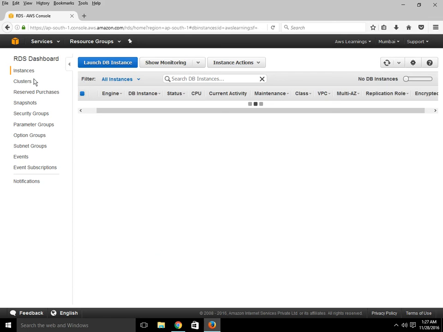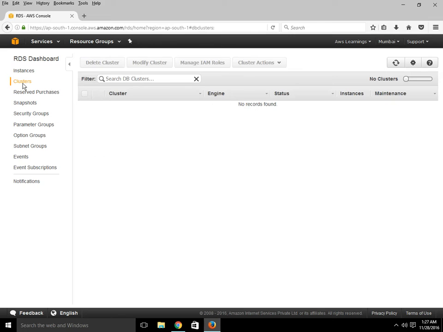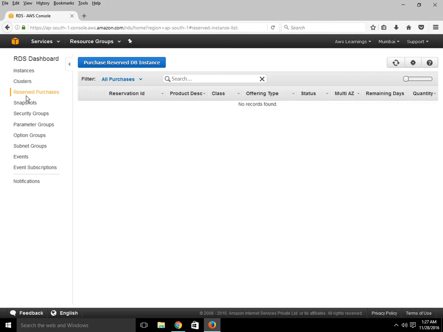Apart from this, if you go to the left side, you can see the other options. Cluster is something which is not provided in MySQL, but it is provided in Amazon Aurora, and you can create multiple servers as a part of a cluster, and the cluster will also have an endpoint. That endpoint can be given to external parties.